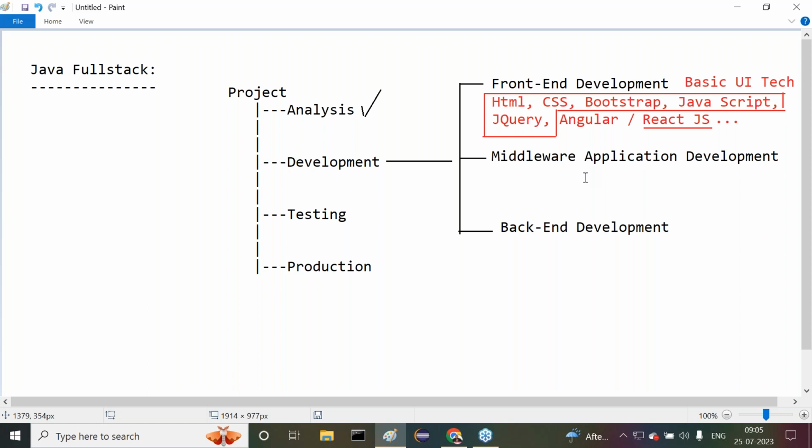There at middleware application development, the actual business processing is going to happen. The actual business implementation is going to be available. What is the bank business logic in this context? Transferring some amount from my account to another friend's account. Performing the required transaction is nothing but the business logic. That means business implementation. To implement those business logics, we are going to use middleware application development.